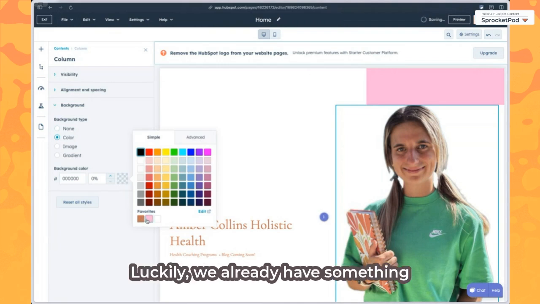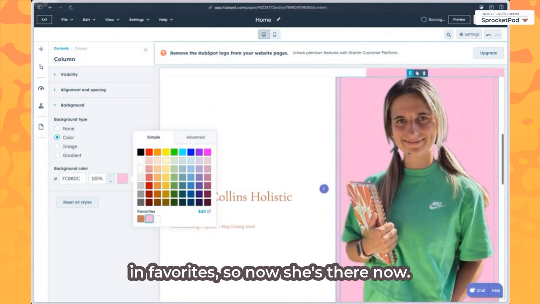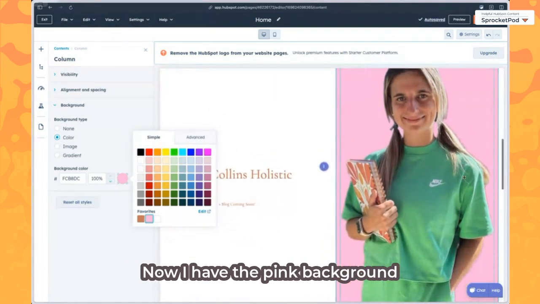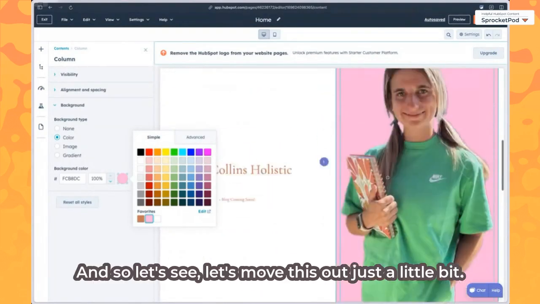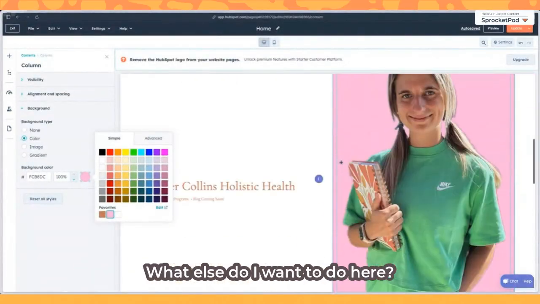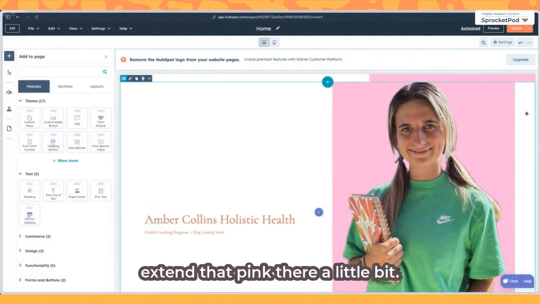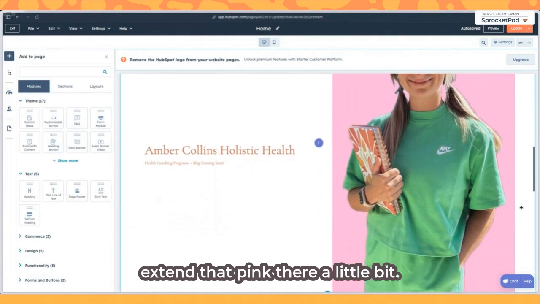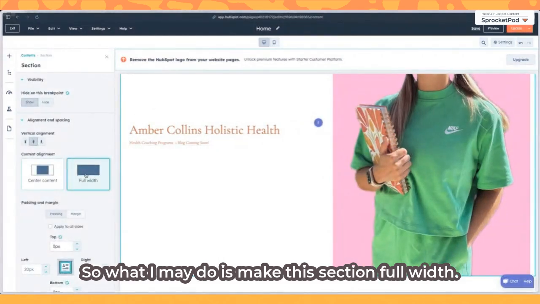What's the background? Luckily, we already have something in favorites. So now she's there. And now I have the pink background on her, and it's bigger. And so let's see, let's move this out just a little bit. What else do I want to do here? I think I may want to extend that pink there a little bit. So what I may do is make this section full width.